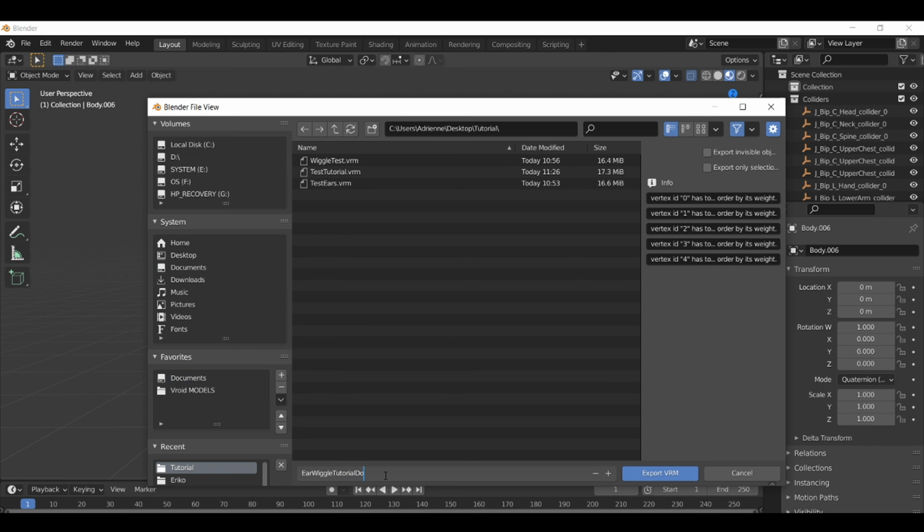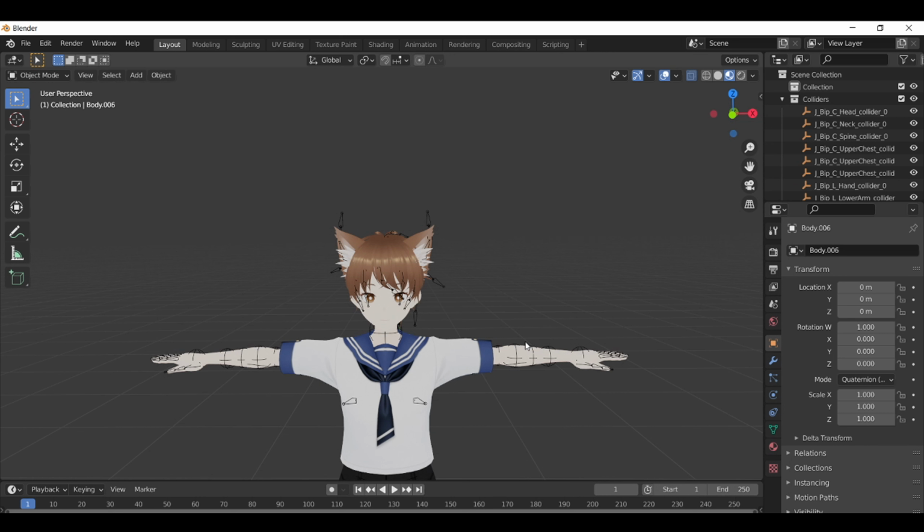Okay, we're just gonna name it ear wiggle tutorial done. Export your VRM. It might take a second. Loading, loading, loading.